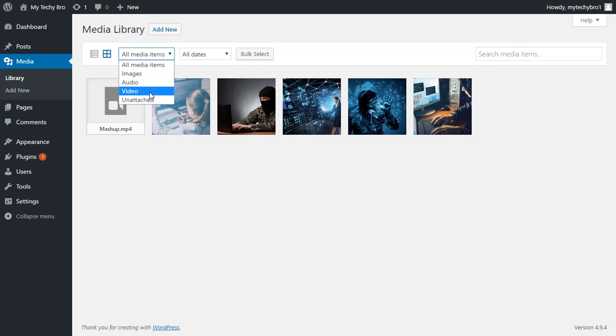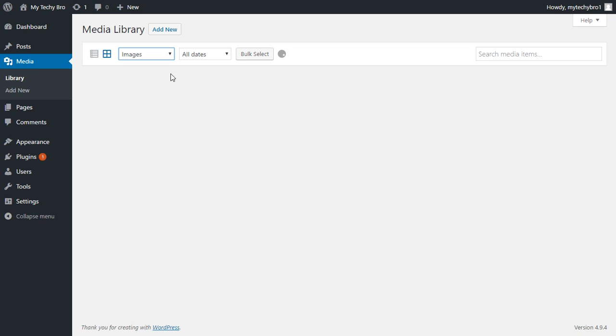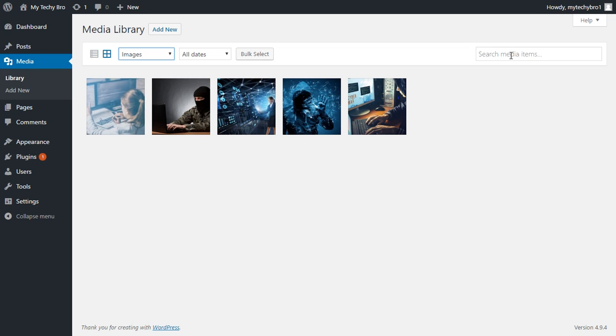And then we have this option right here. We can use this option to filter the images, audios, and videos. And finally we have the search box. Search box will help you to search a particular image by inserting the name into the box. So this is the quick introduction about Media Library in WordPress.